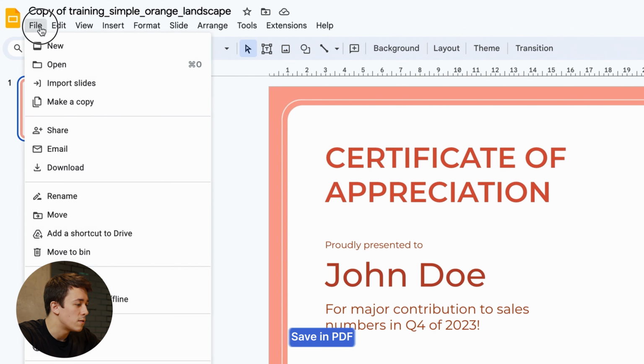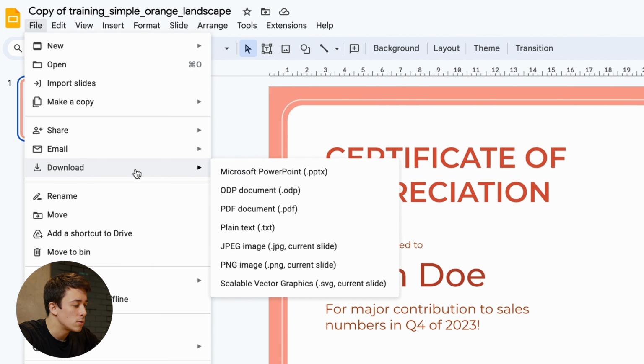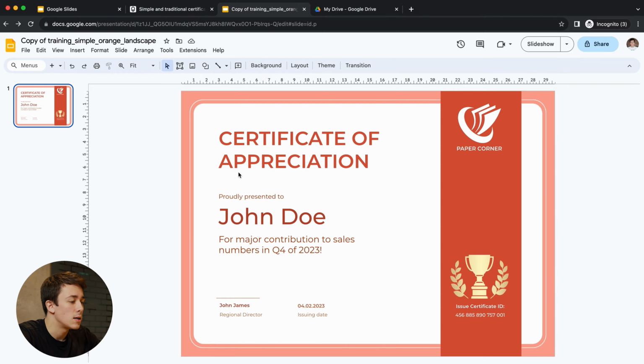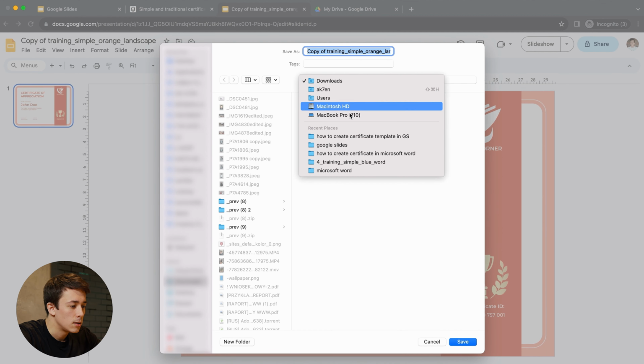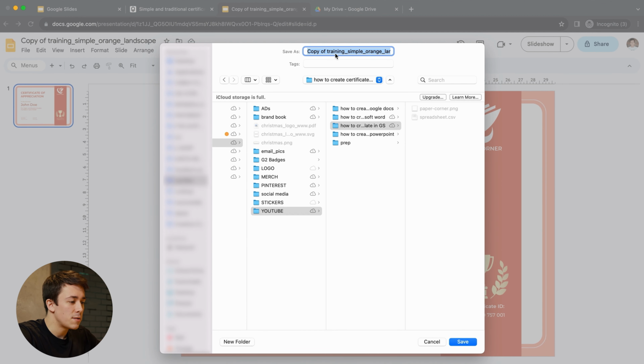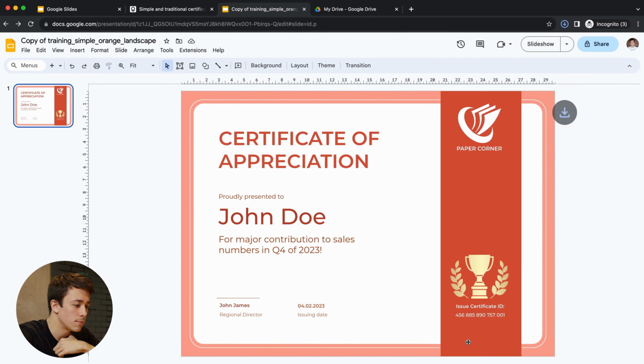To do that, go to the File, Download, and as you can see, there are a couple of options like PDF, JPEG, and PNG. I'm going to go ahead and choose PDF because this is the friendliest format when it comes to uploading your certificates to the web or maybe sharing it via email with your recipients. Now I'm going to go ahead and save it as Certificate of Appreciation. I'm going to click on Save right here.